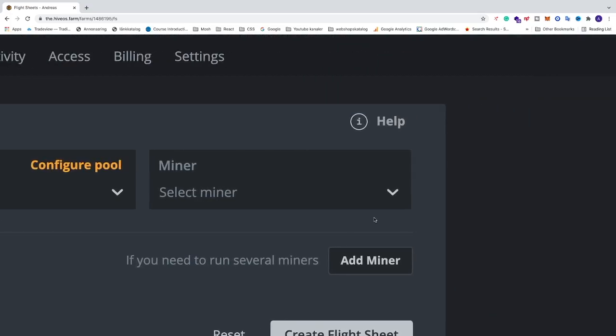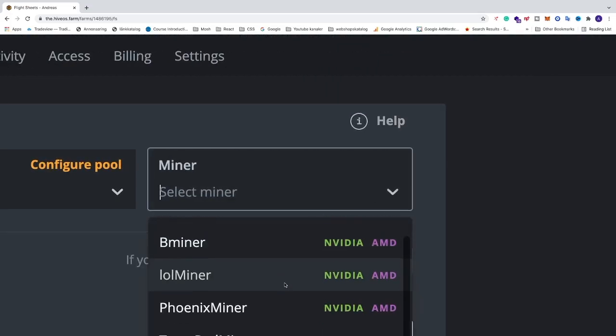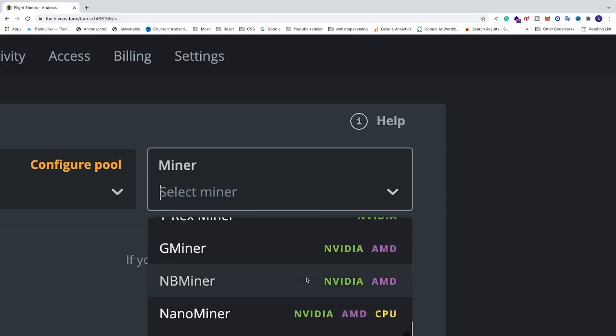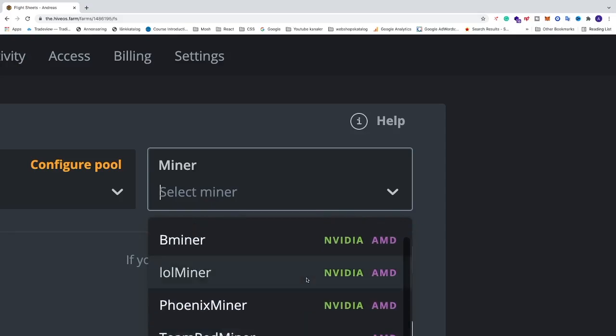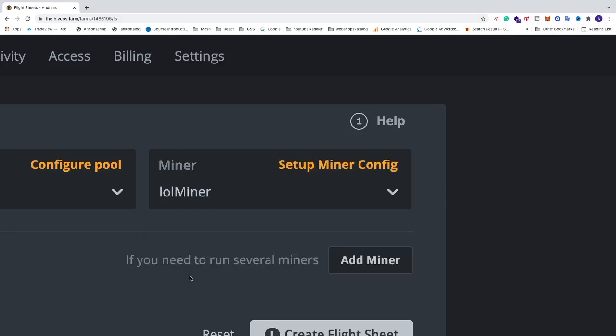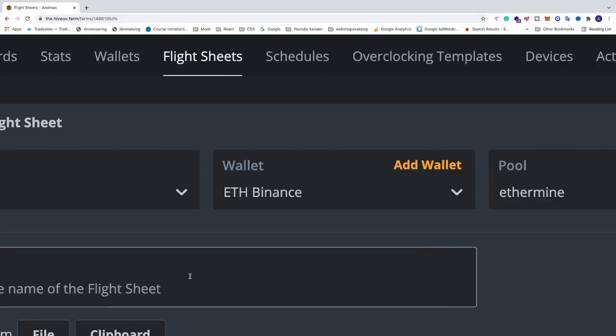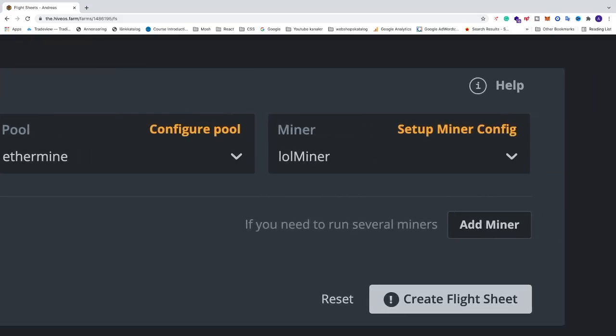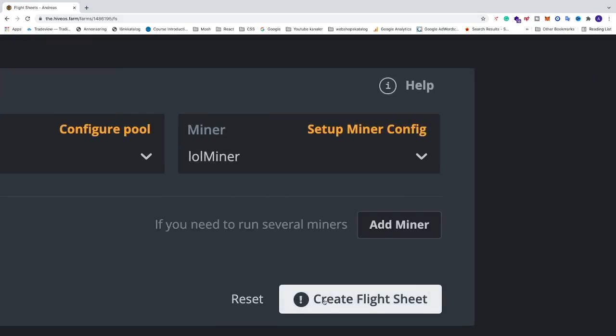Okay. After that, we're gonna go to the miner, and in my case, I'm using LOL miner, and this one is for Nvidia and AMD cards, but you can use other miners as well if you want to have another one. So in my case, I'm gonna use LOL miner. After that, we're just gonna go to name, and just name this to whatever you like. And after that, all you have to do is just click on create flight sheet.